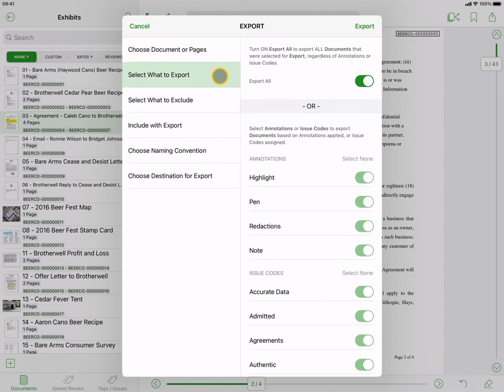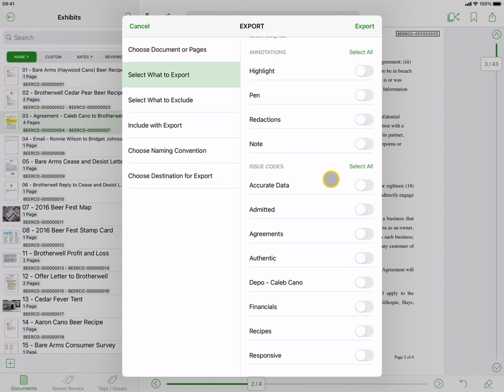Since we're not exporting by annotations, we'll press Select None to deselect all the switches in the Annotations section, and also press Select None to deselect all the switches in the Issue Codes section. In the Issue Codes section, we will now turn on the Depo Caleb Cano switch to only select the documents that have the Depo Caleb Cano issue code assigned to them.